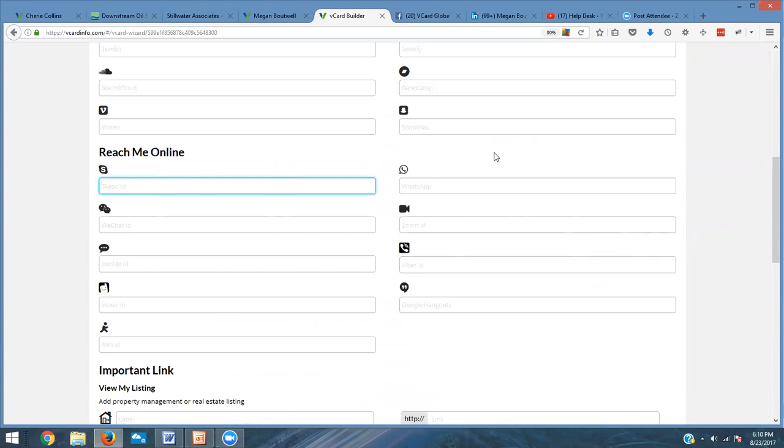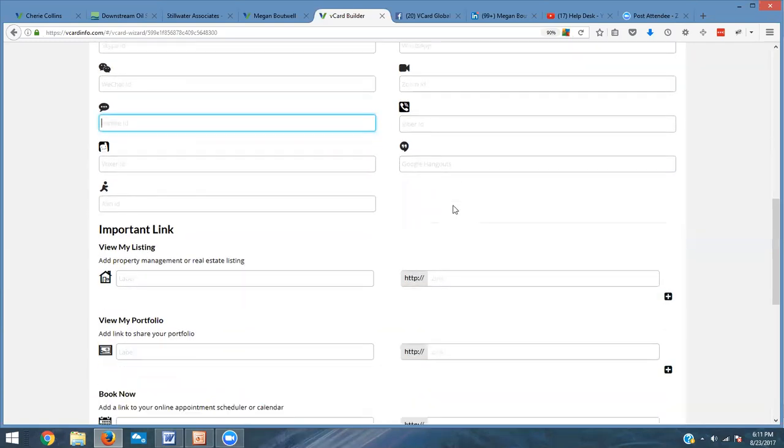I use it to communicate with people internationally. WhatsApp is huge right now. You can put your WhatsApp profile so people can easily find you. We've got WeChat. You can put your Zoom meeting ID information, your join.me meeting ID information, Viber, Voxer. This is where you put that information. Again, it all shows up at the bottom of your card. So if someone needs to reach you, they'll have this latest communication information.